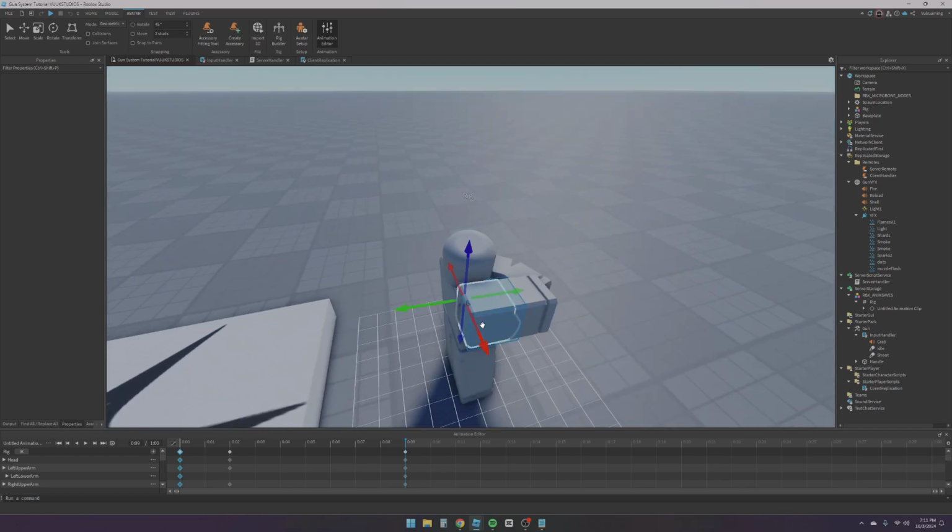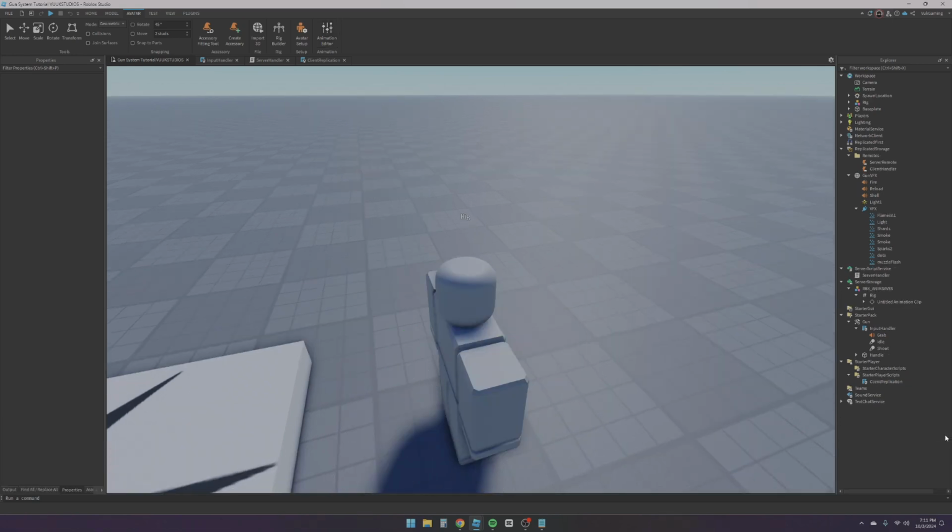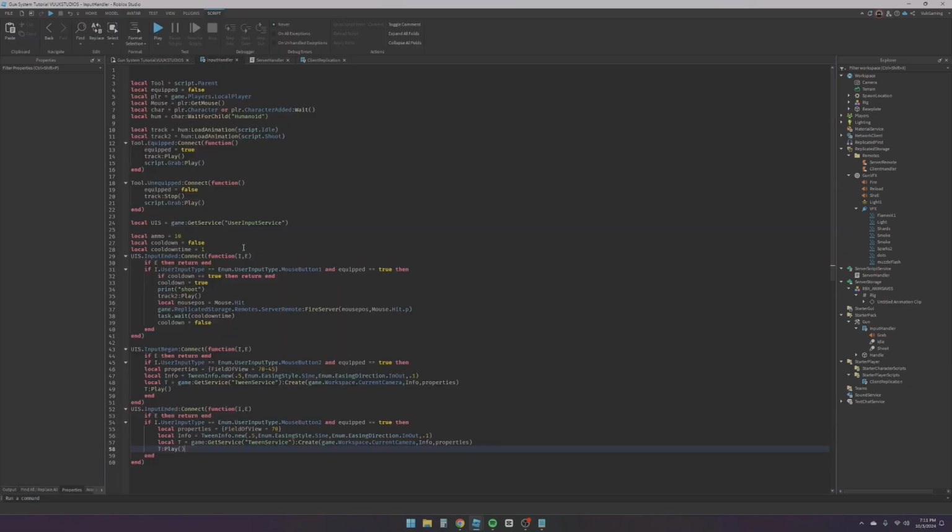Actually, we don't even have to do it, honestly. You can put in a new animation. You would just do the same thing you did right here: make a new track and just play it when you hold mouse button 2, make it loop, and then stop it when you release it. It's kind of the same thing that we did right here with the idle.